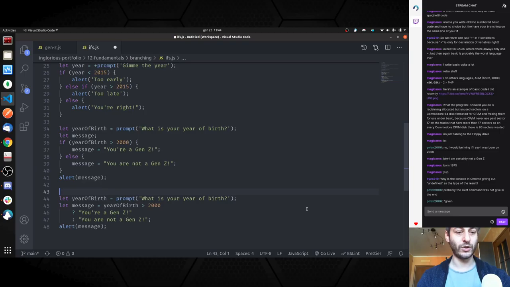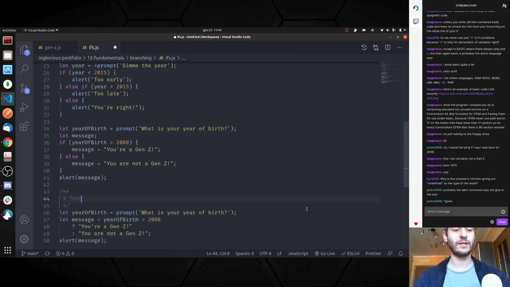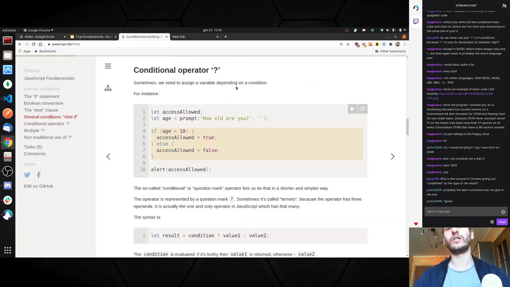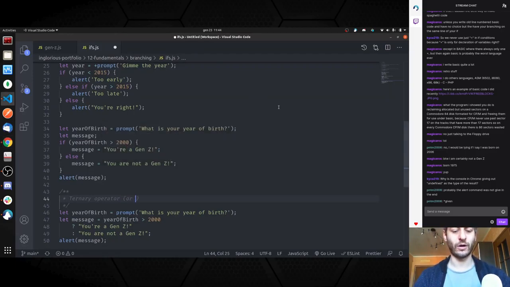You know what? I'm going to document it a little bit. This is the ternary operator, or as it's being called here, the conditional operator, question mark. I usually call it just ternary operator, also because in JavaScript, but also in other languages, this is the only ternary operator that we know about. So we could have multiple ternary operators, but this is the only one. In other languages, yeah, we have some other ternary operators, but they usually behave exactly the same.